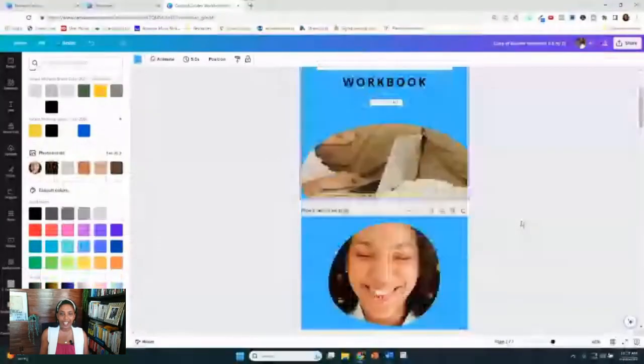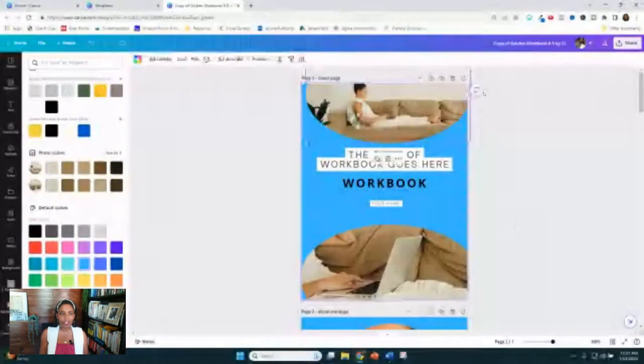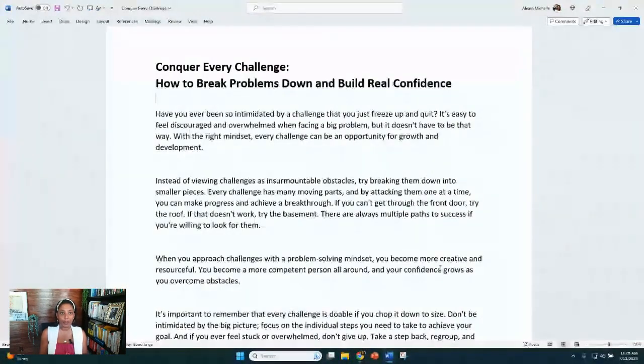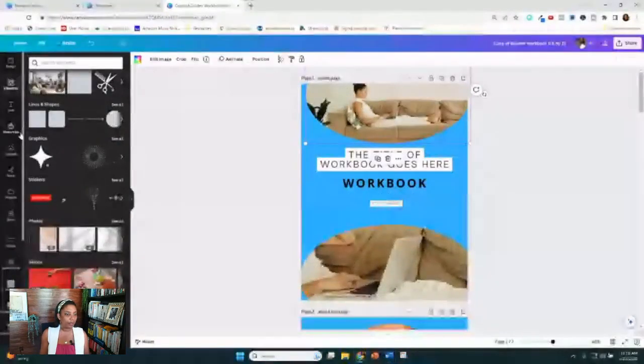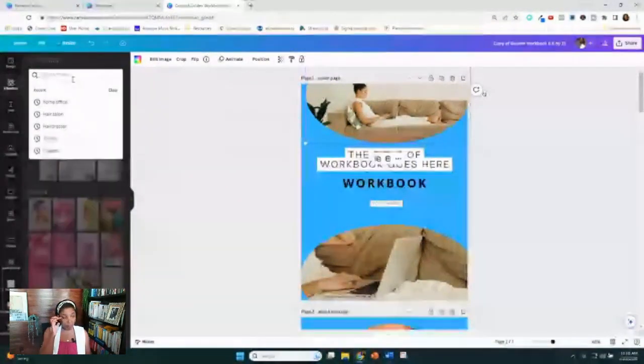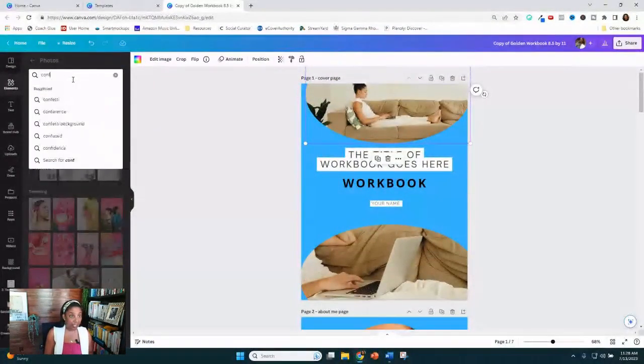Yes, great. And then I am going to look for some images. My lead magnet is going to be about conquer every challenge, how to break problems down and build real confidence. I need to have images of women who have strong confidence, just overcoming things. So I know that's what my article is going to be about. So I'm going to look for images that reflect that. I'm going to go here to photos and I'm going to pick confident women.